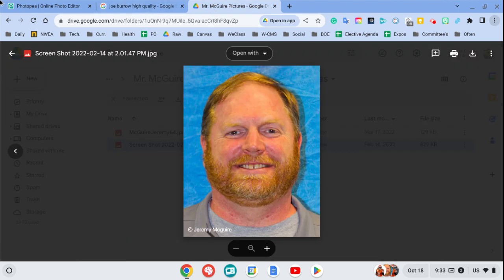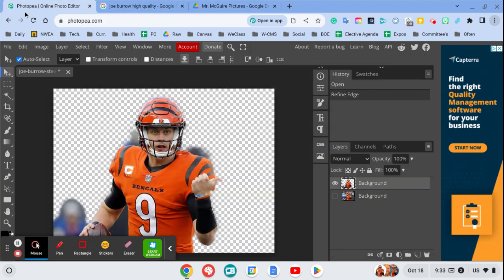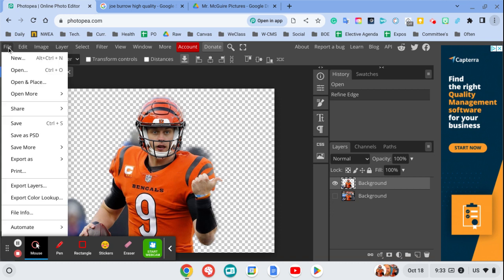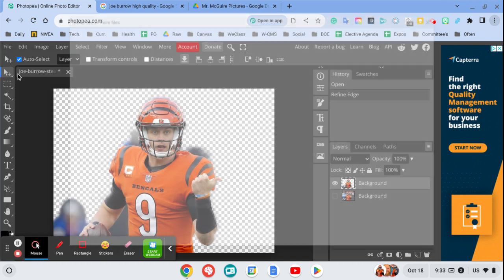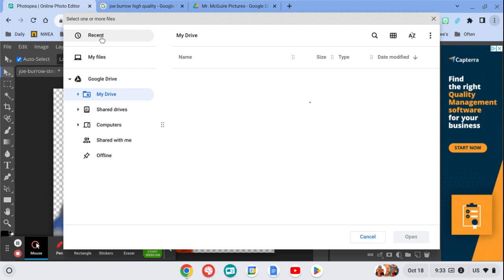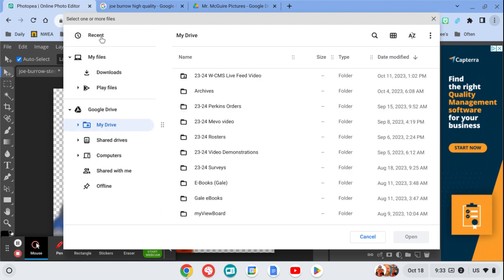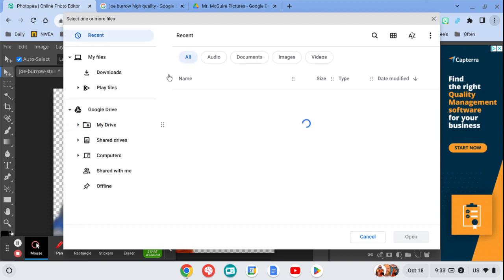Now I'm going to take the Mr. McGuire picture, do the same thing. So I'm done with Joe Burrow. I'm going to take the Mr. McGuire picture, and I'm going to click Open. You come back into Recents, and find that picture. Just give it a second to think about the process.